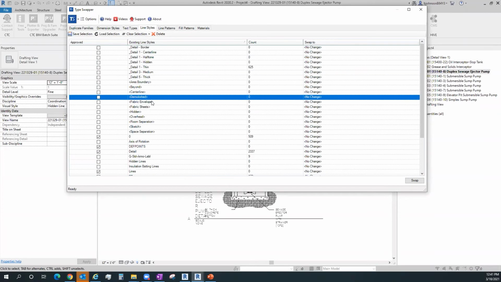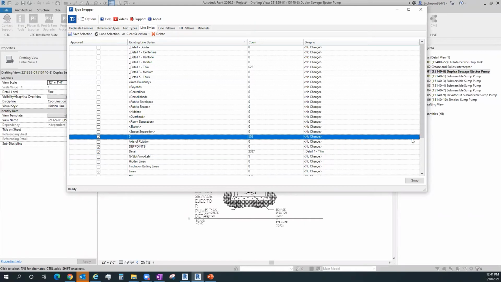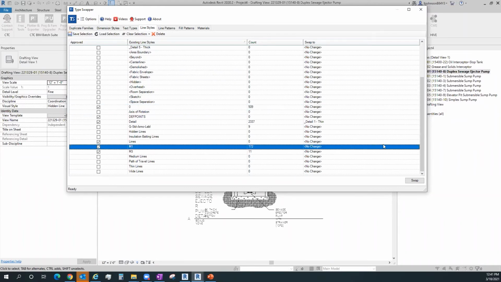I can also do line styles. So everything that's on my detail, there's 2,300 of those, right? I'm going to change those to my line style of detail 1 thin. Got another one from a 0 layer, quite similar. Just choose the right ones. Detail 1 thin. What else do I have lots of? Those are the ones I converted already on that first one, right? Got 172 on the M1 layer. I'm gonna change those again.